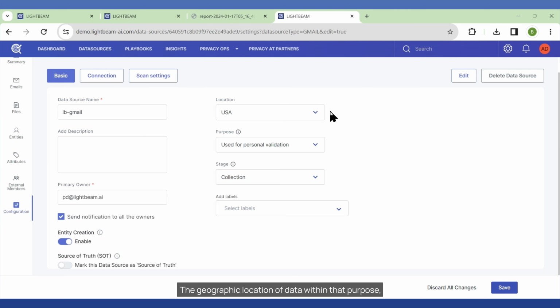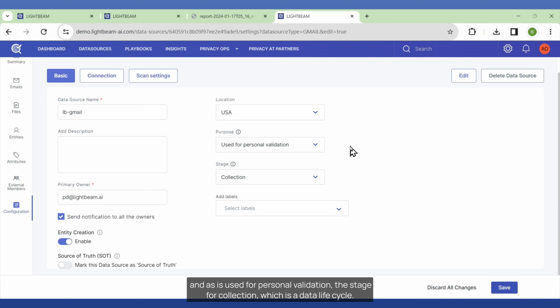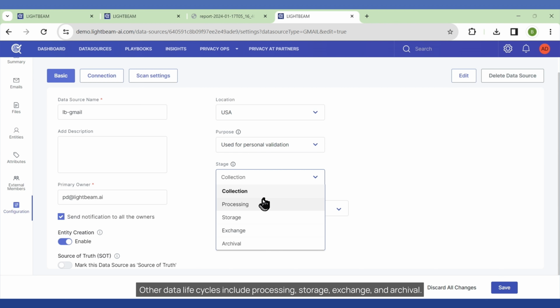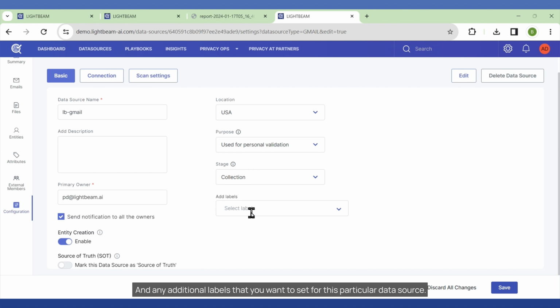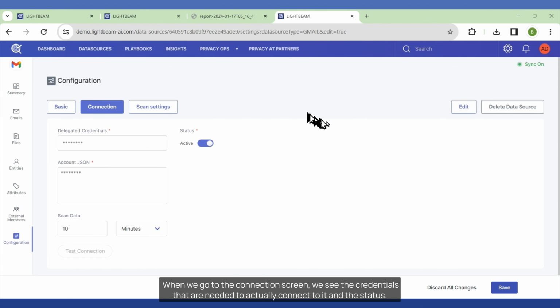The geographic location of data within that purpose, and this is used for personal validation. The stage for collection, which is a data lifecycle. Other data lifecycles include processing, storage, exchange, and archival, and any additional labels that you want to set for this particular data source.